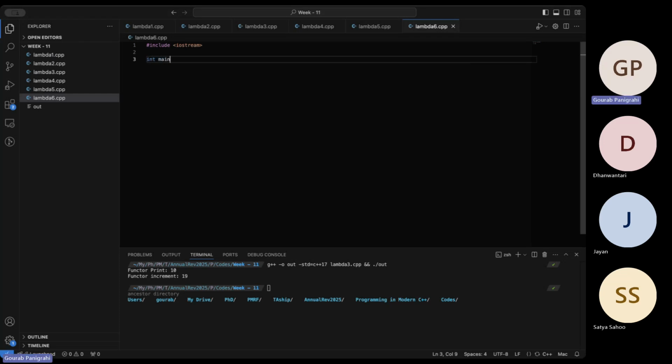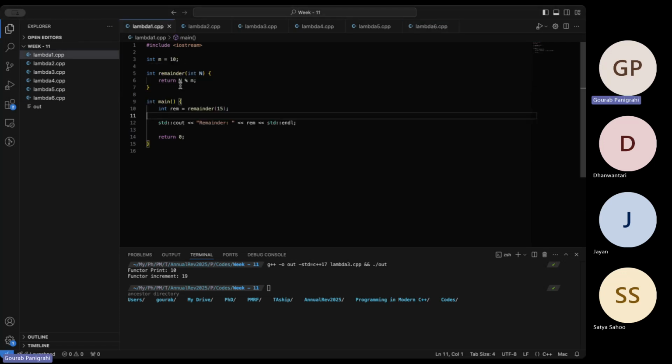That's the usual main. What I'll do is something very similar to this, but I was not able to have this function inside, as in, that's not allowed. I had to have it outside, in global scope. Then the remainder will have access to this m and all.